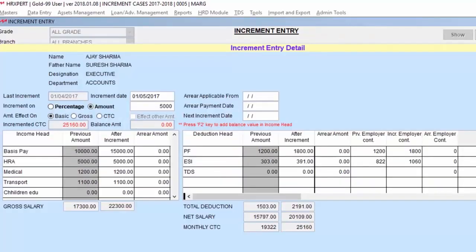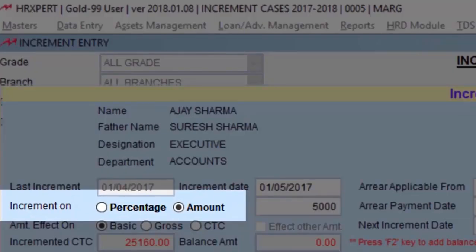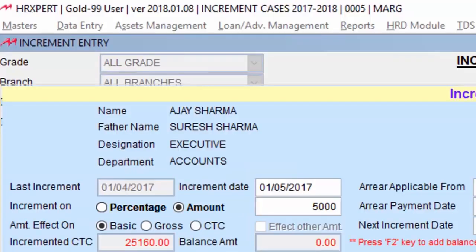After this, now firstly you will enter increment date, from which date you want to do increment. As you can see that through HRXpert software, increment can be done through two ways, percentage wise or amount wise. So here we will specify whether you want to do increment on percentage basis or on amount basis. So firstly, we will do it through amount basis.